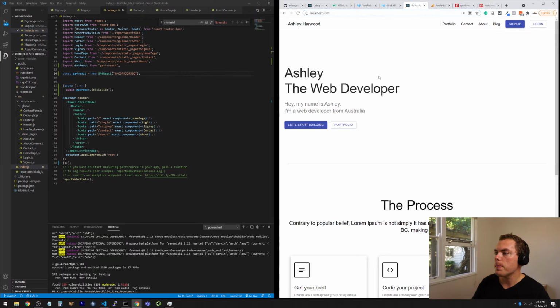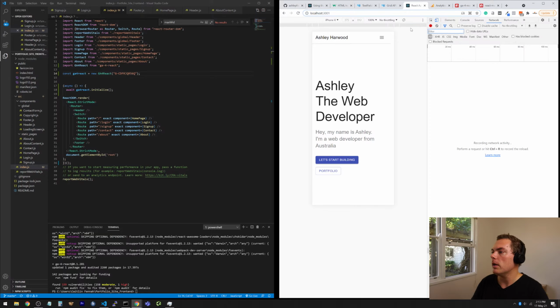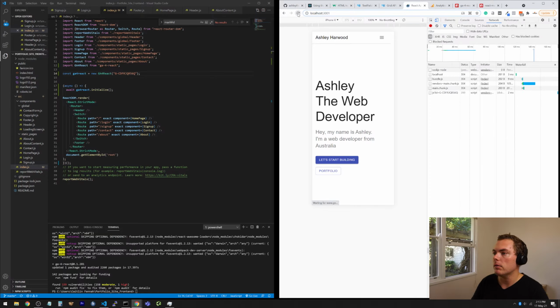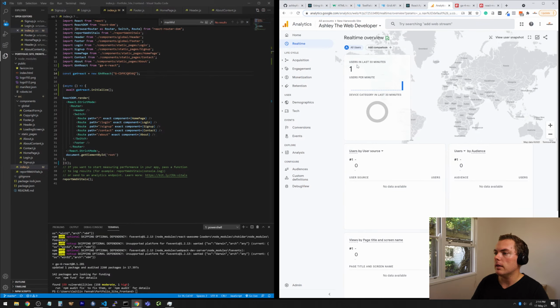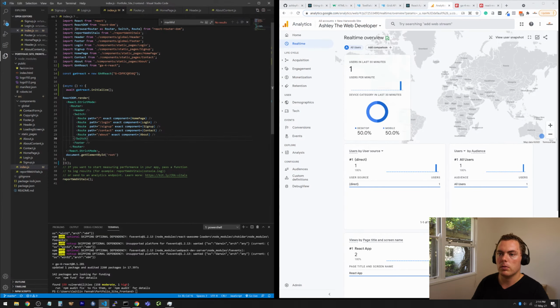Close that off. Cool. So if we do F12 and we go to network, we just clear and then refresh the page, we can see that it's calling out to Google Analytics here, and then it's actually sending, like logging the view here. And we can see that displayed right there. So that is now hooked up, which is awesome.